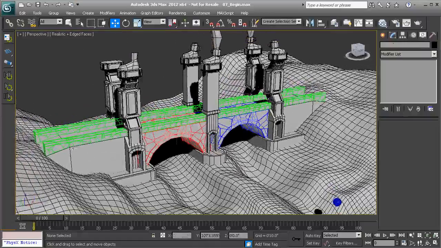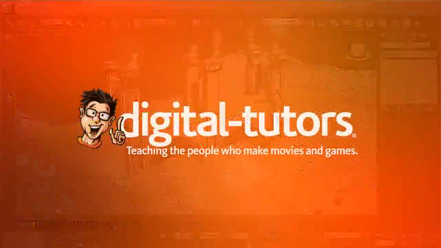All right, so we've started creating the destruction. We've done a little bit of fine tuning on the main portion of the bridge itself. So let's go ahead and get into breaking apart the different towers, and then we'll start testing those in our next lesson.